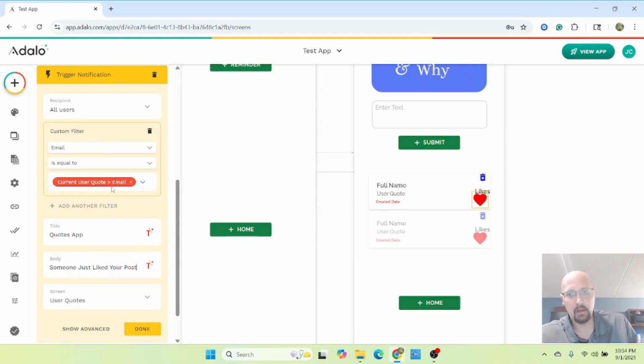Like I said, this way it's going to send a notification every time they like it. So if they hit the button a bunch, you might wear somebody out. There is a way around that, but it is super complicated, and I'm not getting into that right now because it would take another 20 minutes to explain it.